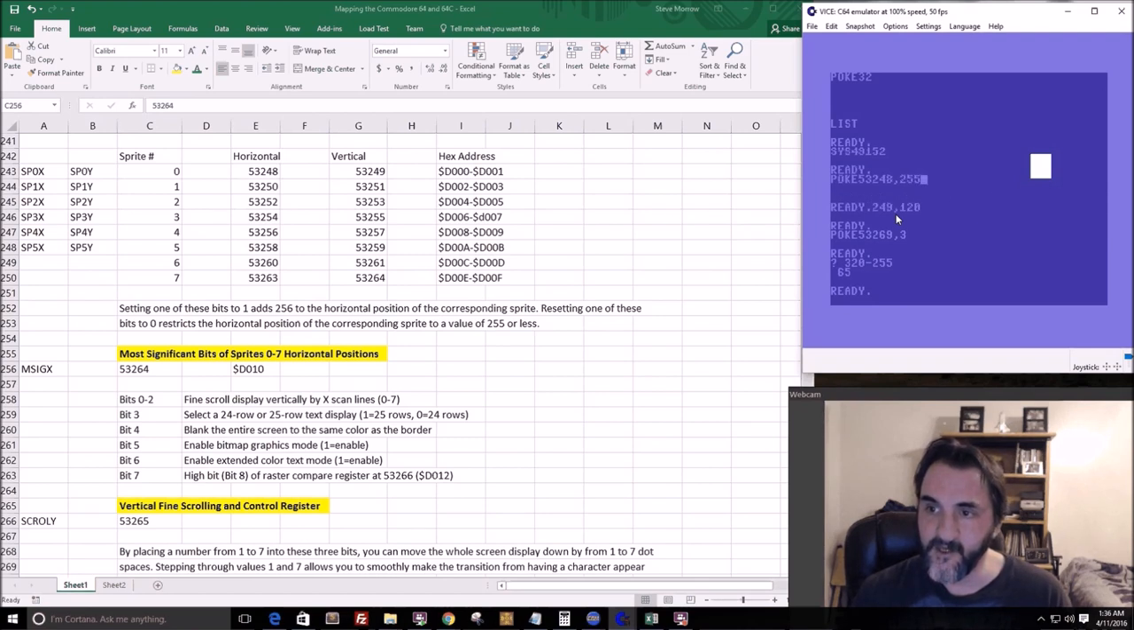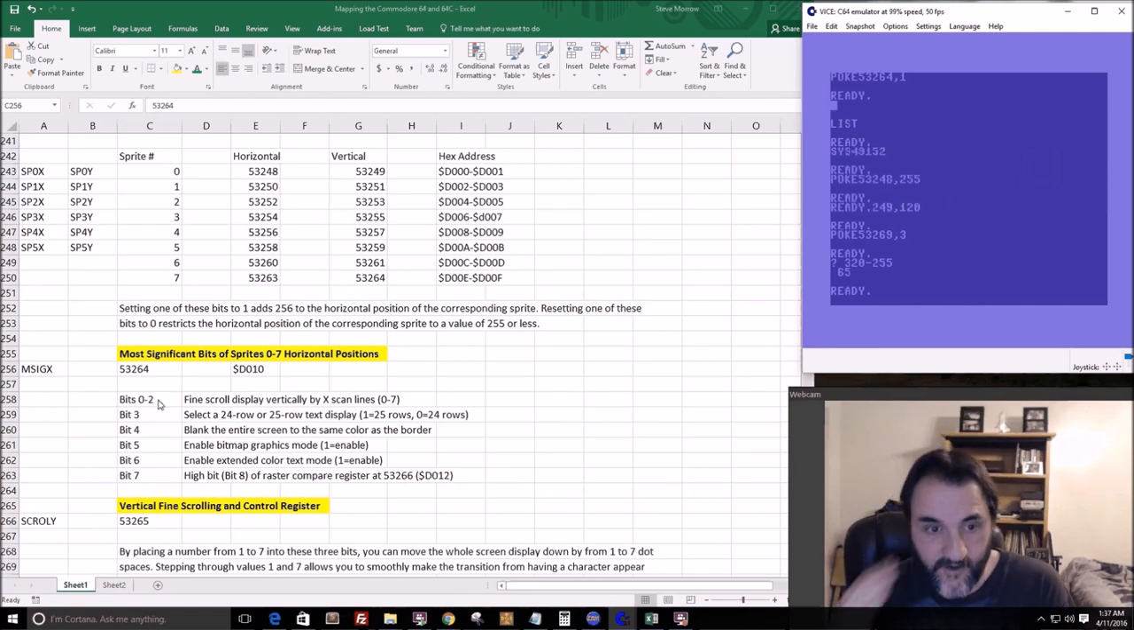So to get this to go further over the screen, this is why we do what's called setting the most significant bit, and I'll do it right here, 53,269 or 64,1, and hey, he disappeared. Where did he go? If you look here on the screen, it says fine scroll display vertically by X scan lines. Now the bits are the numbers I'm putting in after the poke. So this one right here, that's the bit. If I didn't explain that, excuse me on that.